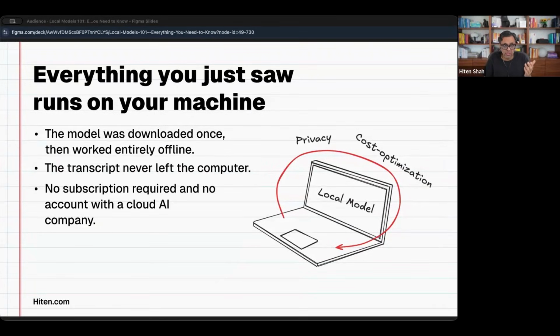And as I said, everything you saw runs on your machine. Of course, you can hook into the ChatGPT subscription, and then you're getting that data sent to the cloud if that's what you want to do. Yeah.